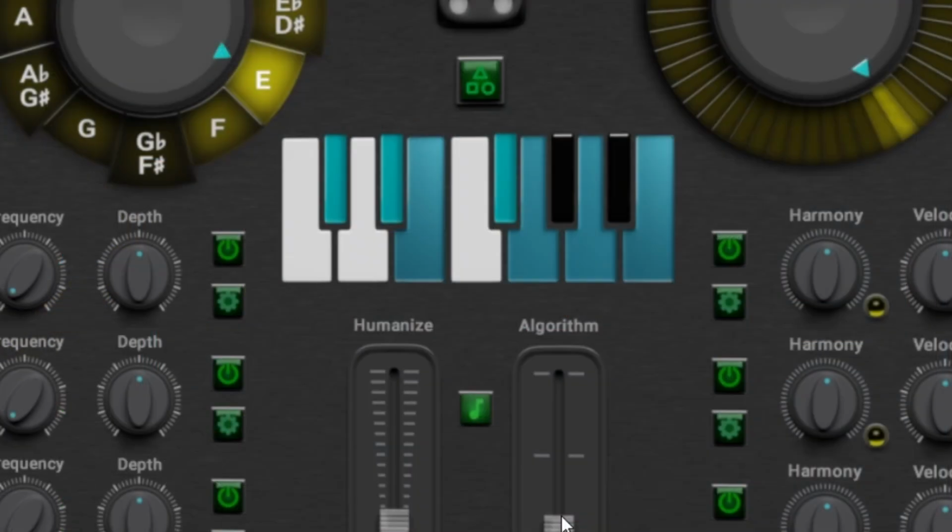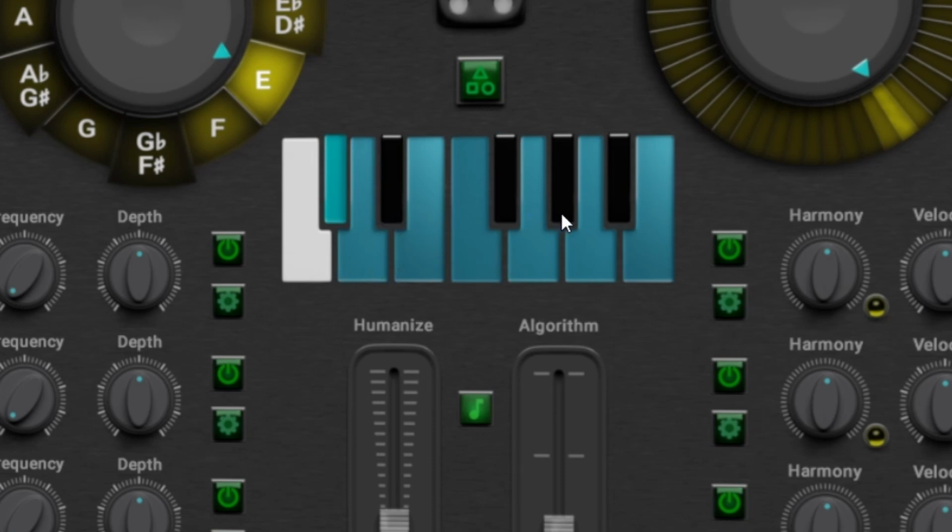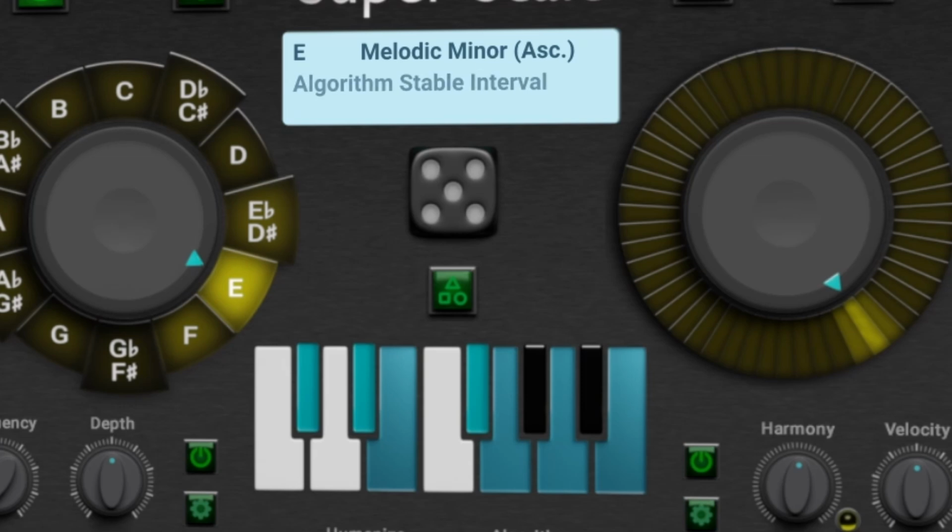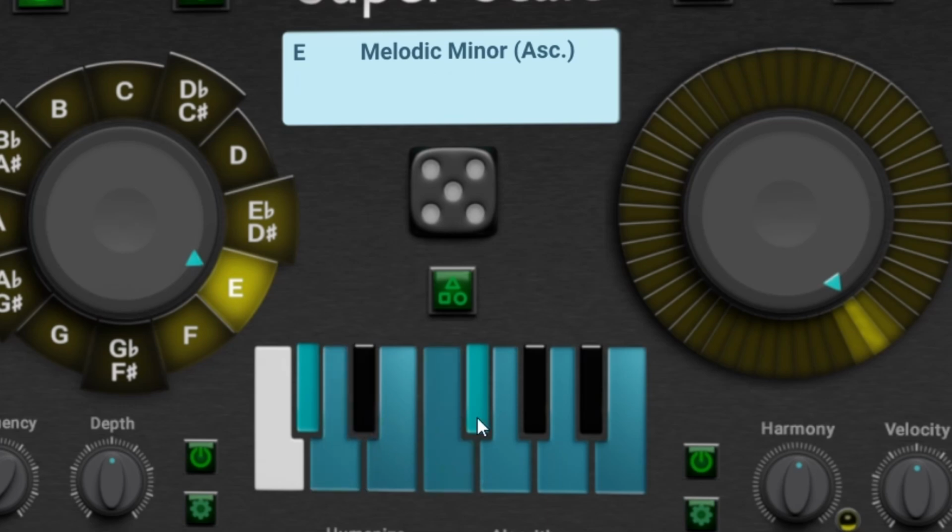The on-screen keyboard allows you to choose what notes are allowable, or you can choose to disallow certain notes. This feature only works in polyphonic algorithm consonant all notes and monophonic algorithm stable interval. If you want to use the on-screen keyboard, you'll have to switch to those algorithms I just mentioned. You can allow as many notes as you want, but the keyboard will not allow you to have less than 2 notes selected.